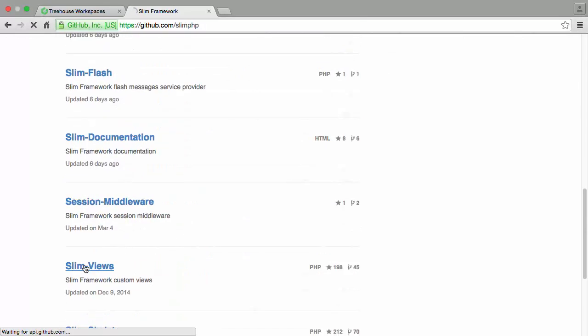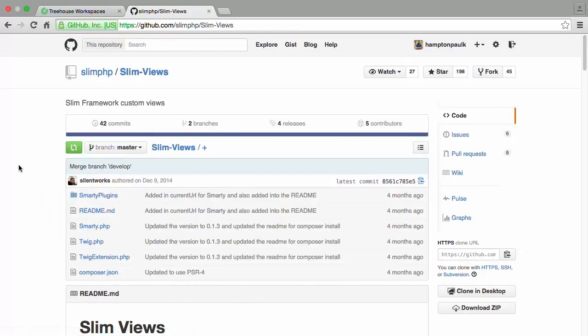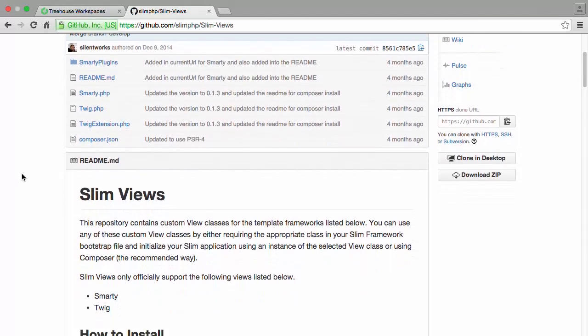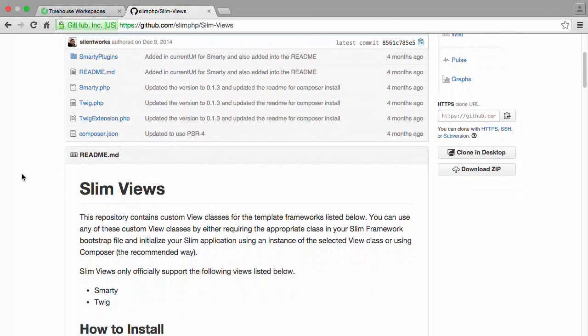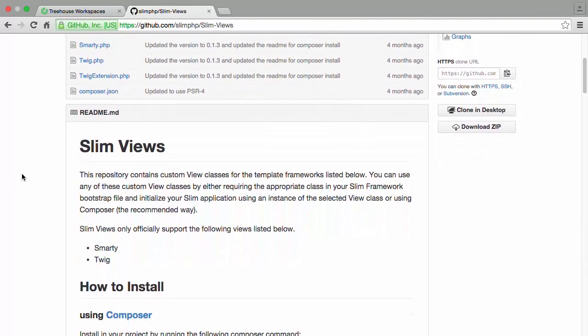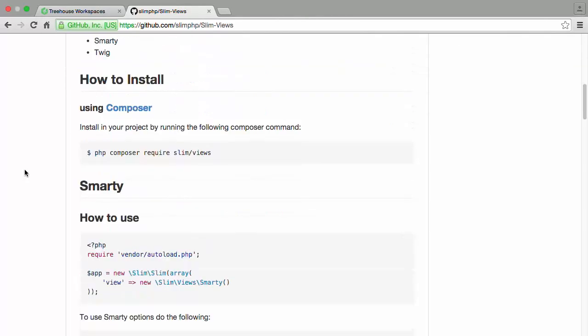So we click on this. And then in Slim Views, you'll see that it is a custom view framework that adds onto, or a middleware that adds onto, the Slim Views using Twig or Smarty. In our case, we're going to use Twig. So how do we install this? We'll just scroll down and we say that we want to do a Composer require slim/views. I'm just going to type in Slim and see what shows up.